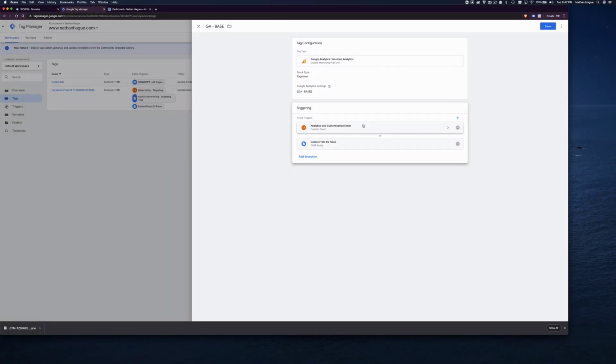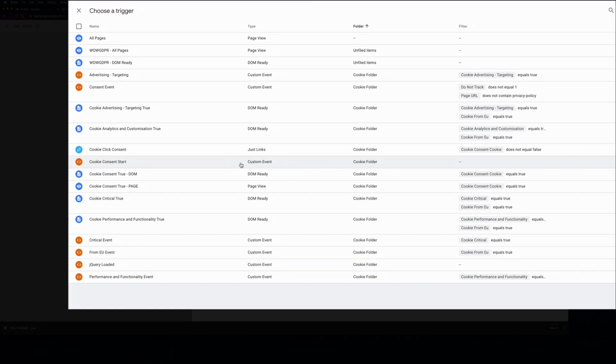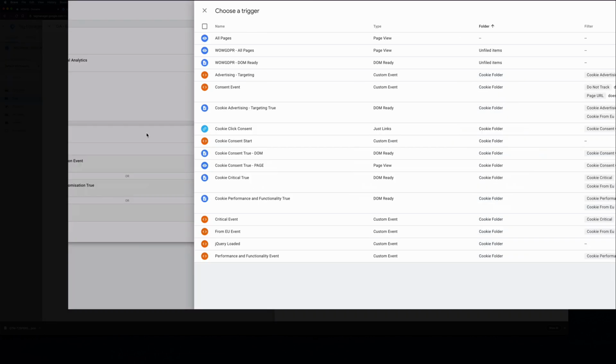There we go. And so now you need another blue. Remember, 2 blue, 1 orange. Let's go ahead and do that again. All right, we're looking for our second blue. Now again, this is not going to be a cookie performance and functionality. No. This one's going to be our cookie analytics and customization. That's the one that we want. All right, let's go ahead and do that.